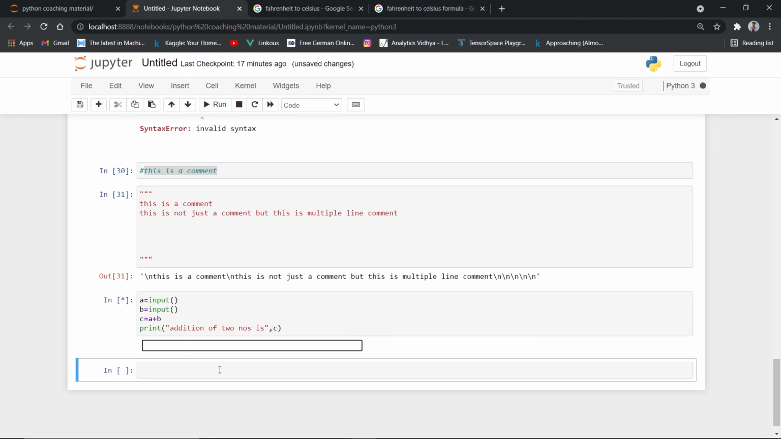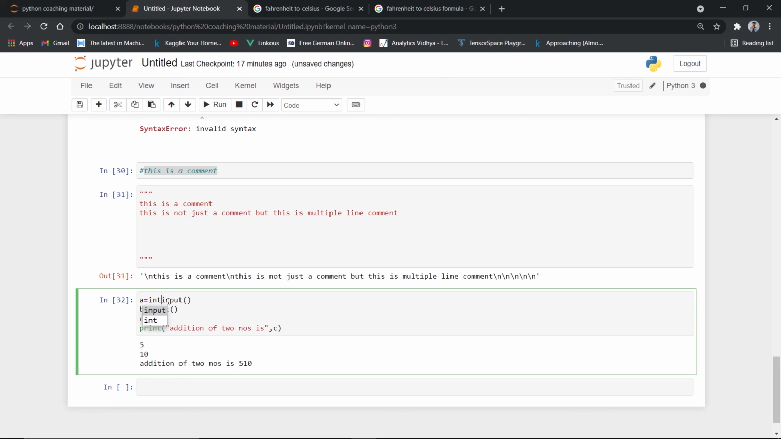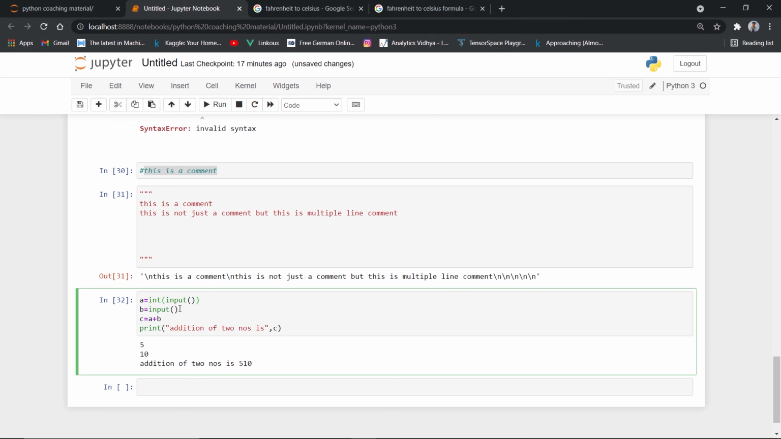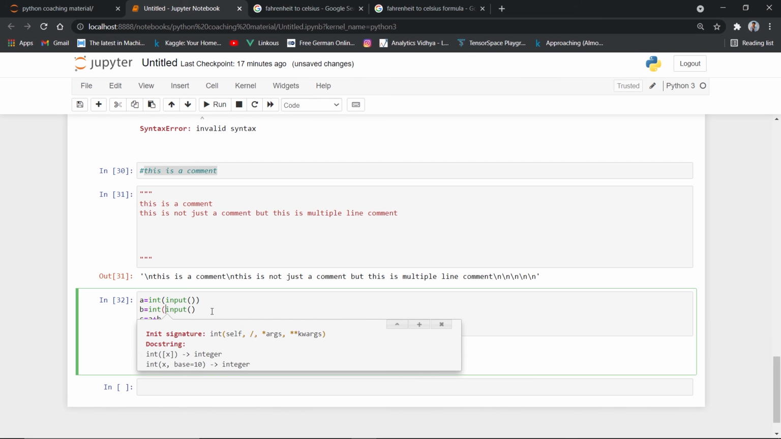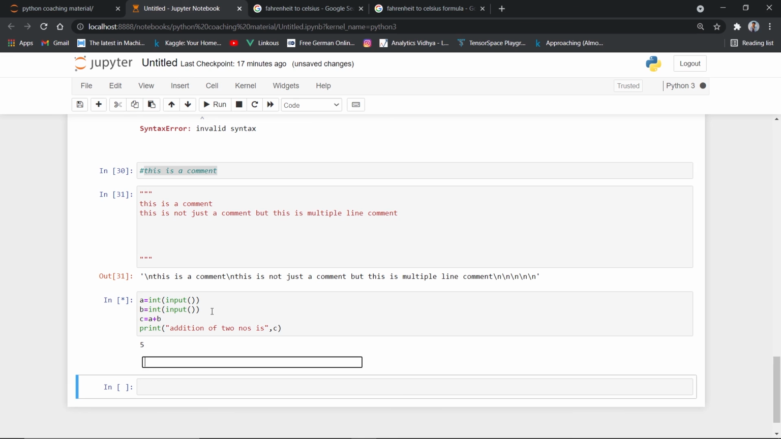First number will be 5, second number will be 10, and you can see addition of 2 numbers is 510. Okay, I guess I have to write int here because it considers it as a string. So let's write int, and the same for the second. Okay, so I'm going to input 5 and 10. So you can see the addition of two numbers.